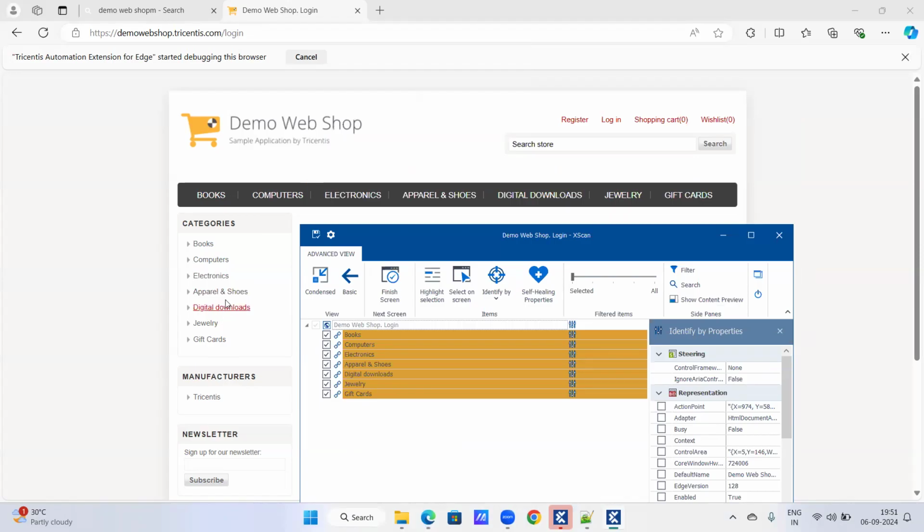But same controls, these product categories and these categories are same. But same controls again and again are displayed.